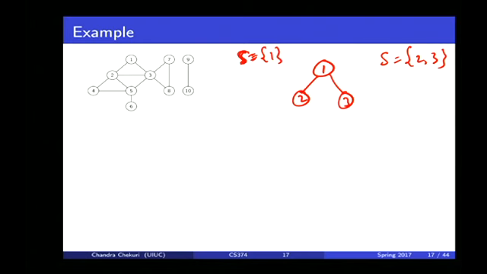I put them in the list. Now I have to take 1 more vertex out of the list arbitrarily. I can take 2 or I can take 3. That's why I'm writing it as a set. I take out 2. What do I do? I explore all the edges out of 2.